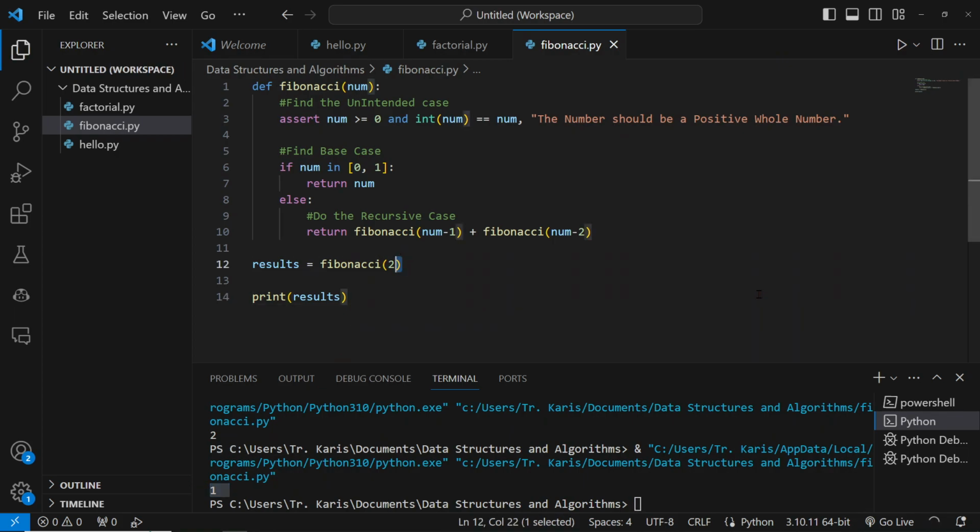We can test this again, maybe with a 3. Okay. And we get 2, which is the correct answer. If we run 4, we get 3, which again is the correct answer.